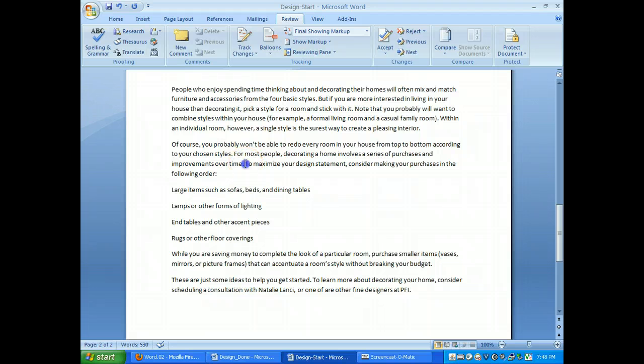We're just going to play with it right now. This sentence right here on the second page, "To maximize your design statement, consider moving your purchases in the following order." We're just going to do this for practice. Once you select it with your mouse, the easiest way is to put your cursor before the T and drag till you've selected it. And then you'll notice my background is blue.